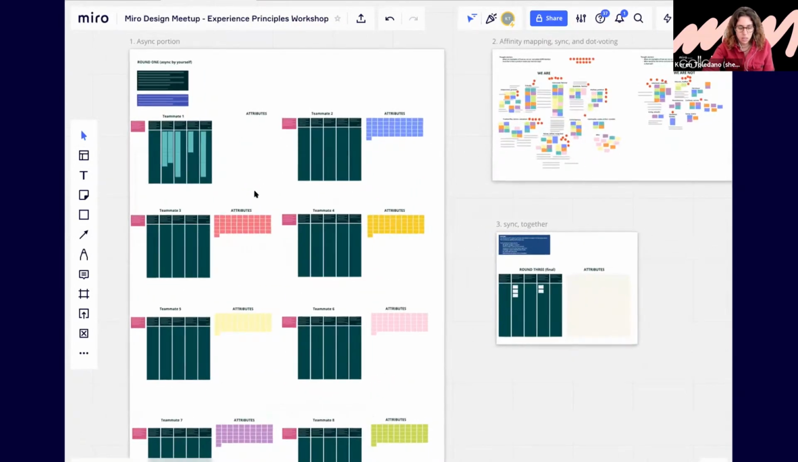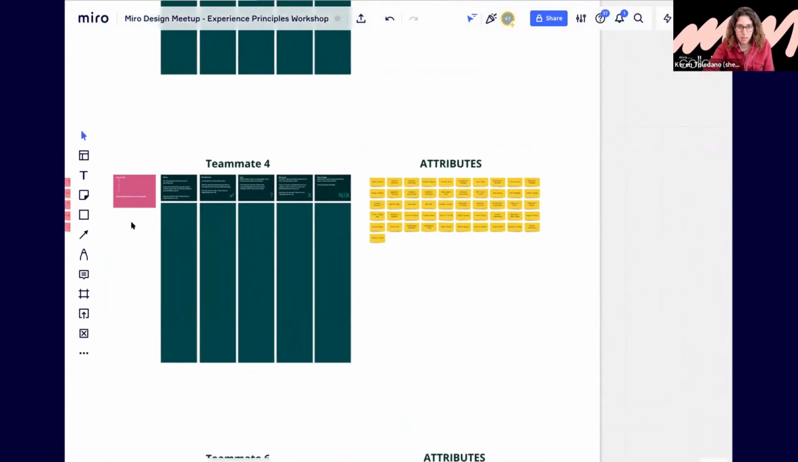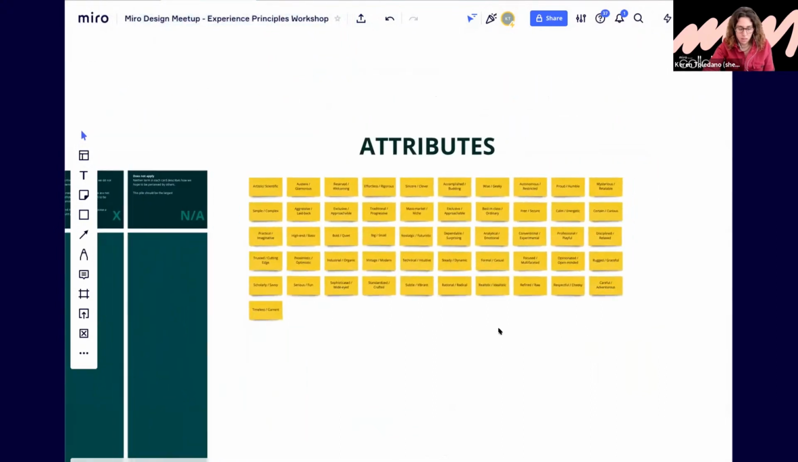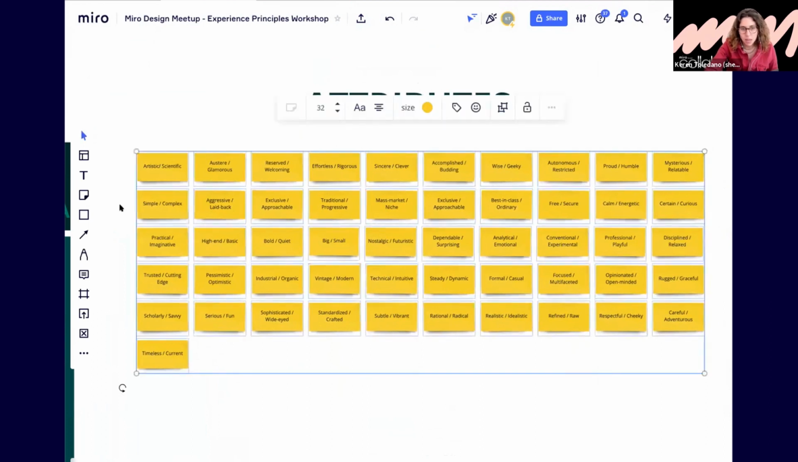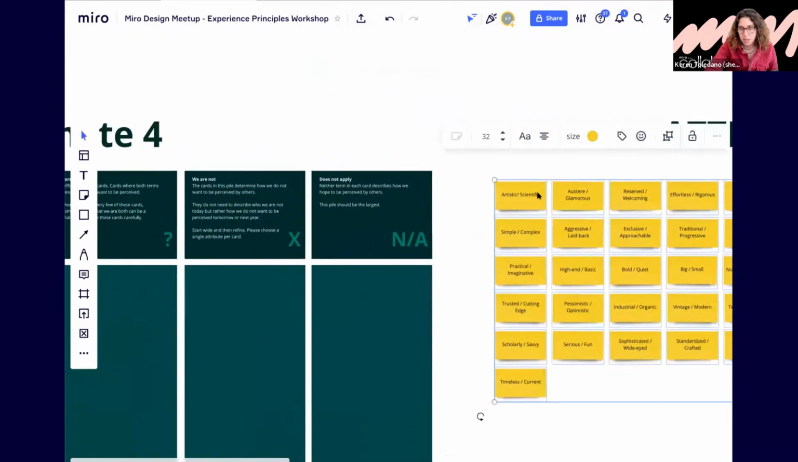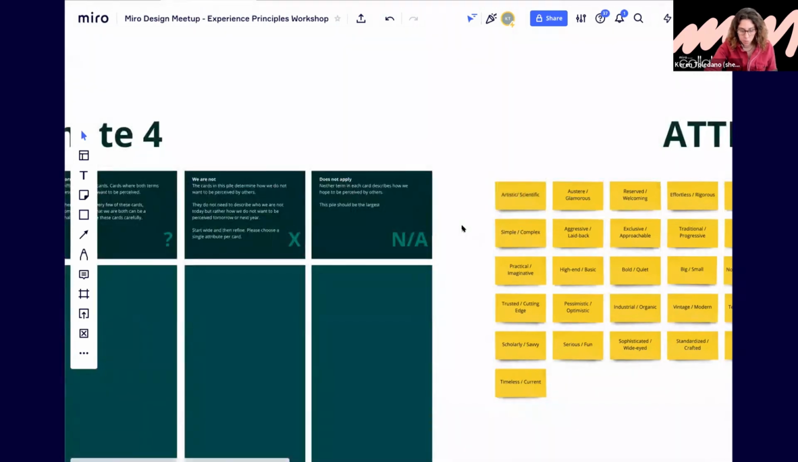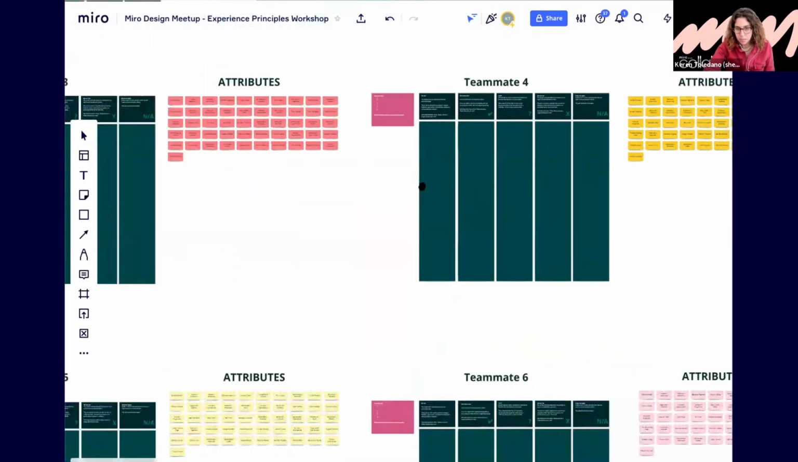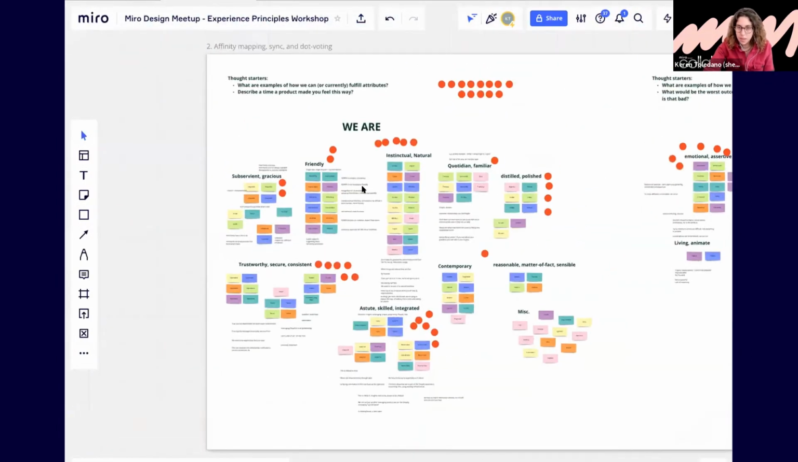Here, let's just see, let's go to fake teammate 4. I had the attribute cards that I had chosen for my purposes. This was like that 100 and change cards. They're sort of antonyms of each other, or sort of opposite scales of each other. And then you have people drag those into their appropriate categories and select only one of these words. And everyone did that asynchronously. And then this was the grouping of the things and the dot voting of the things.